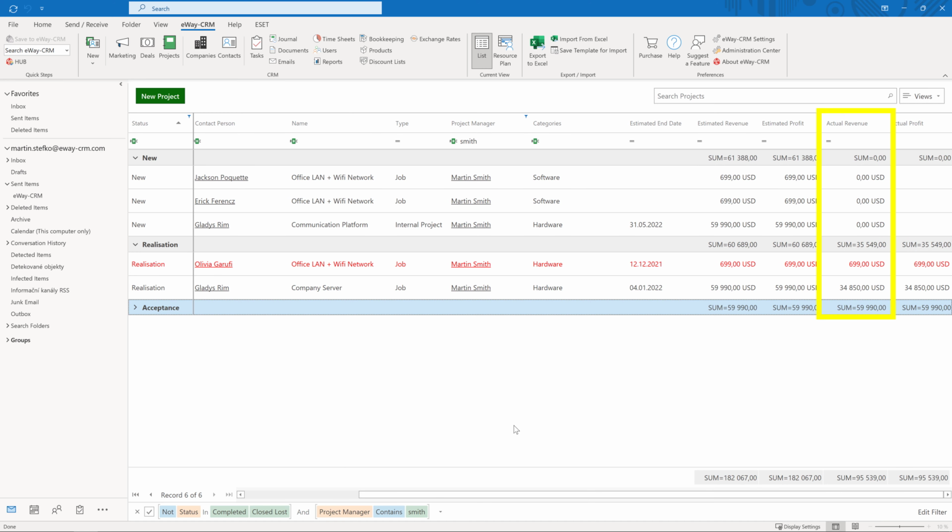Go to the column Actual Revenue, specifically below the chart where you can see the total amount. At first glance, you can see the total revenue of all the open projects created by Martin Smith. But it doesn't end there. For each group, there is also a partial sum. The projects with the status Realization have a current profit in US dollars.